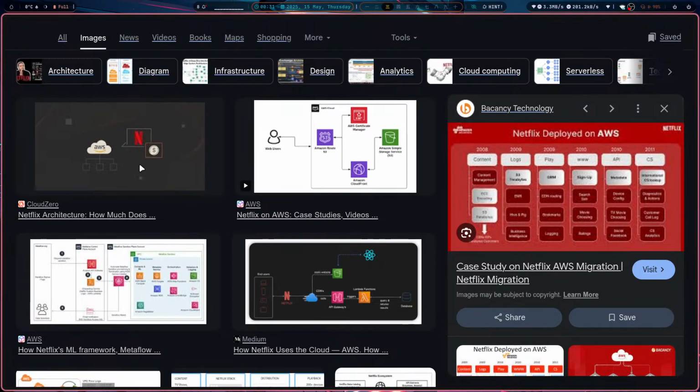But what happened is that Netflix should have detached themselves from AWS, because Netflix is a huge company and they have tons of movies and they need to store different kinds of resolutions.